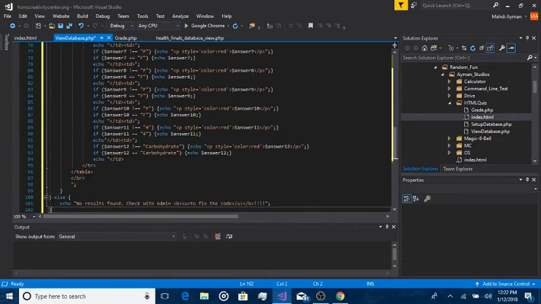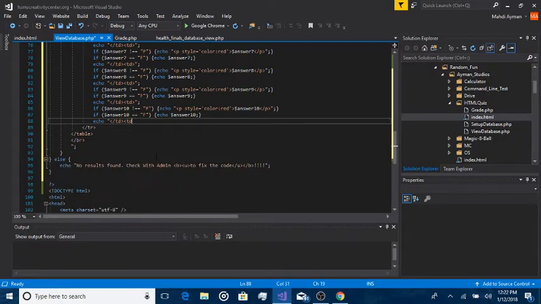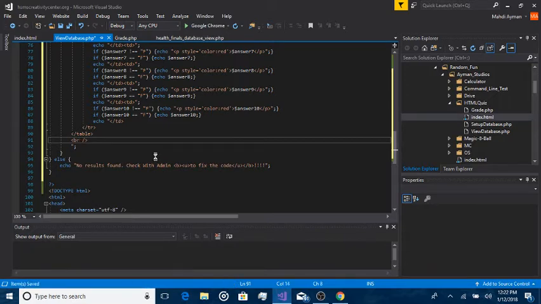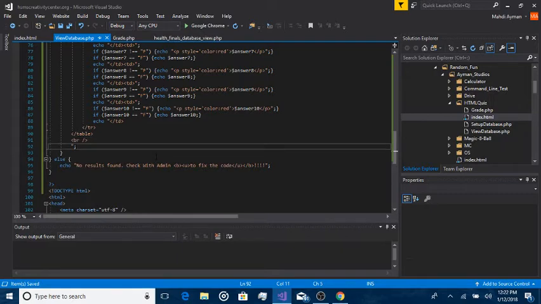Let me just go ahead and get rid of these. Okay, so this is how it works. Perfect. /td /tr /table /br. Wait. Oh, this is when I was dumb-minded. I used to think that breaks worked like that. So now we have our database view.